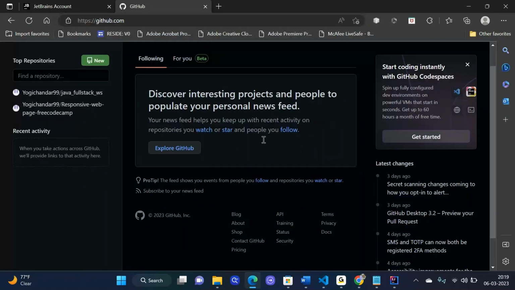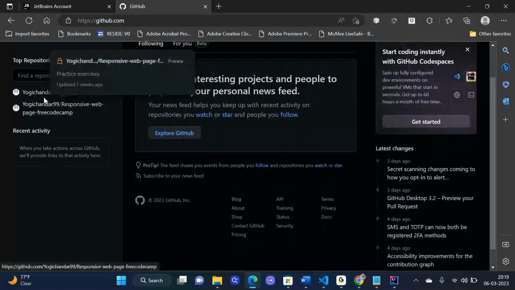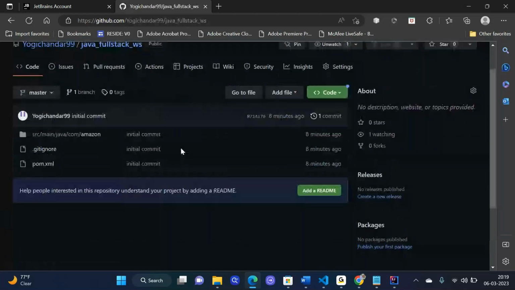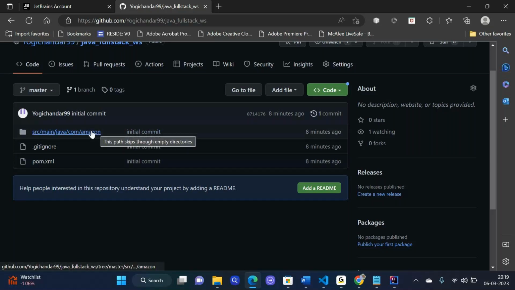Okay. Yes. Now you can see that full stack. If you open that repository, you would be seeing the source code you have typed. Everything you are going to see.